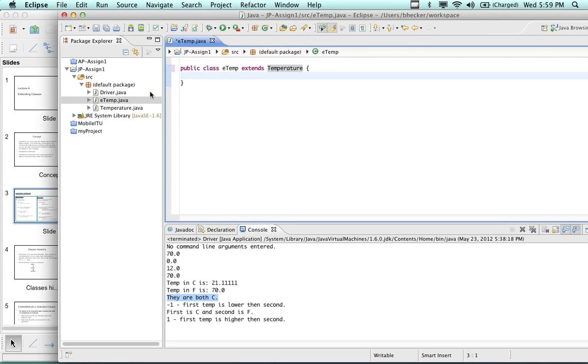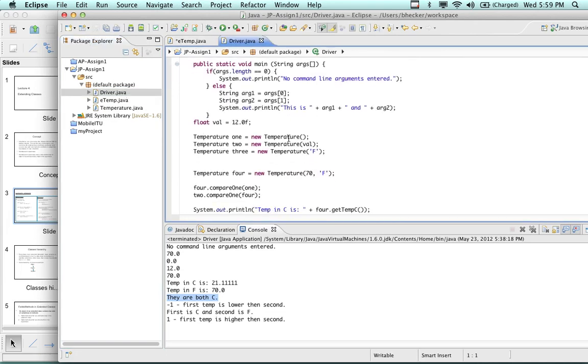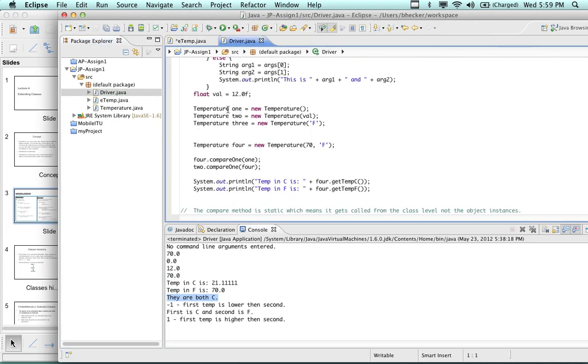So if I come back out to the driver program, I can now do this instead. I can go eTemp. I haven't really actually checked it. I'm creating a new eTemp. I'll explain in a few minutes why I have to change that, because we're not backward compatible, which is interesting.